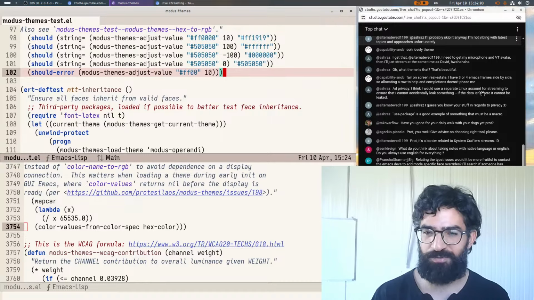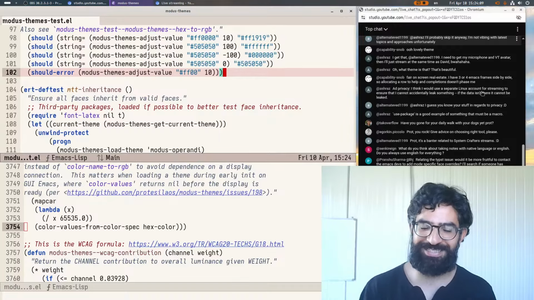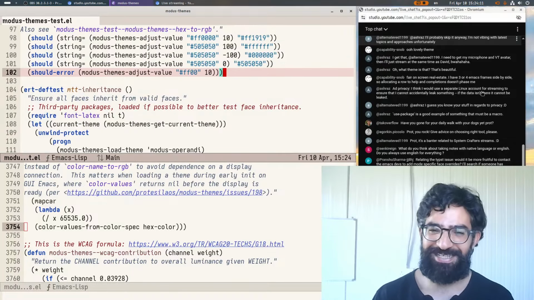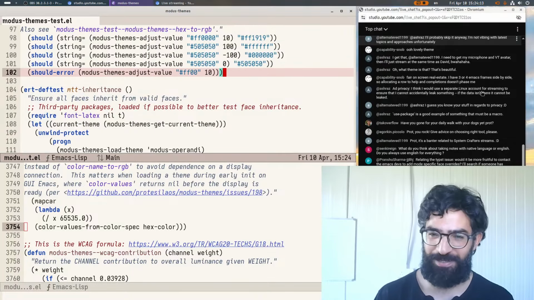Prot, it's all banter related to the System Crafters streams. Yeah, and I probably missed the inside jokes. So there is that. Let's see.